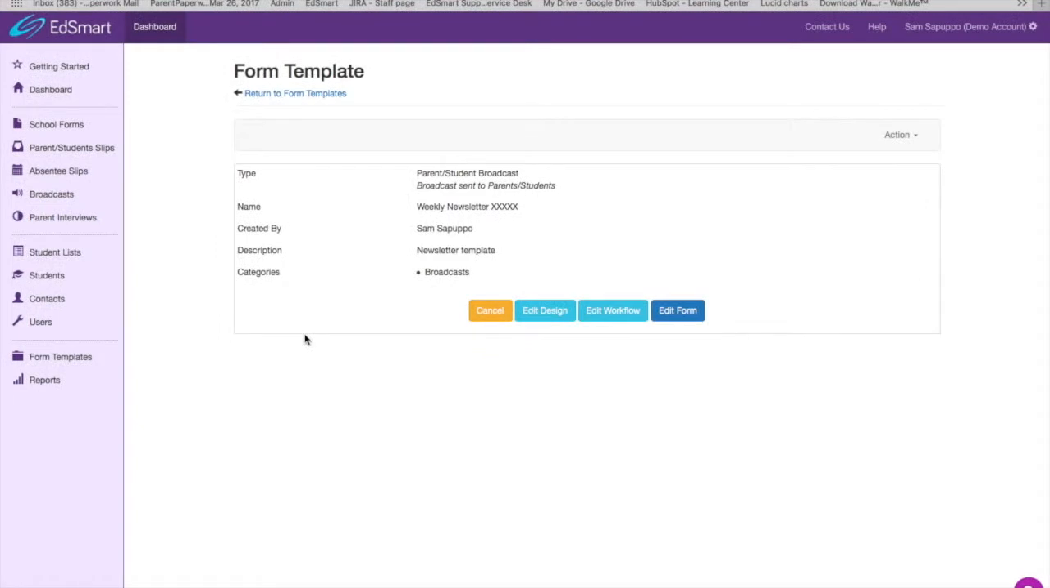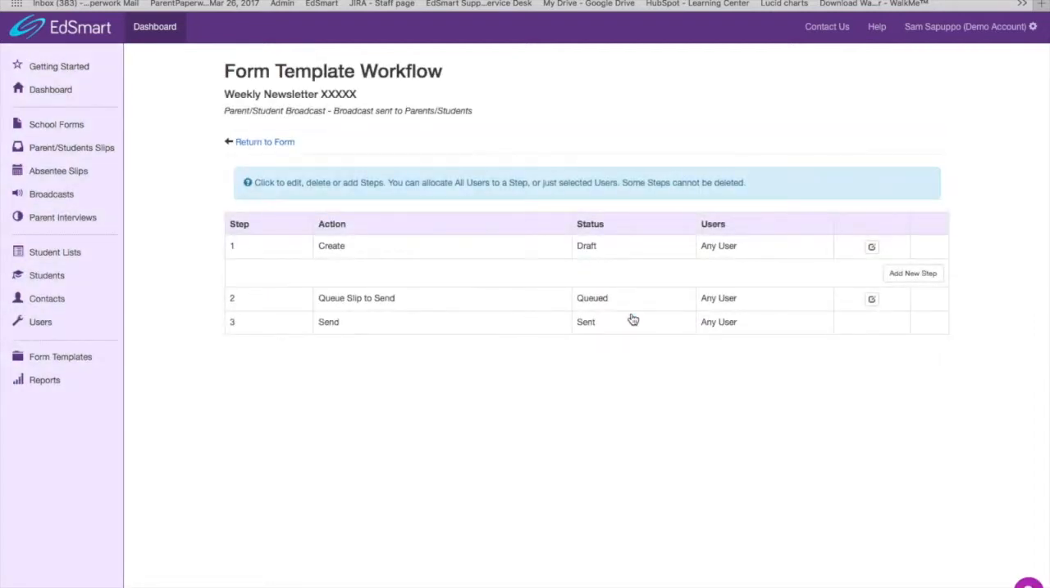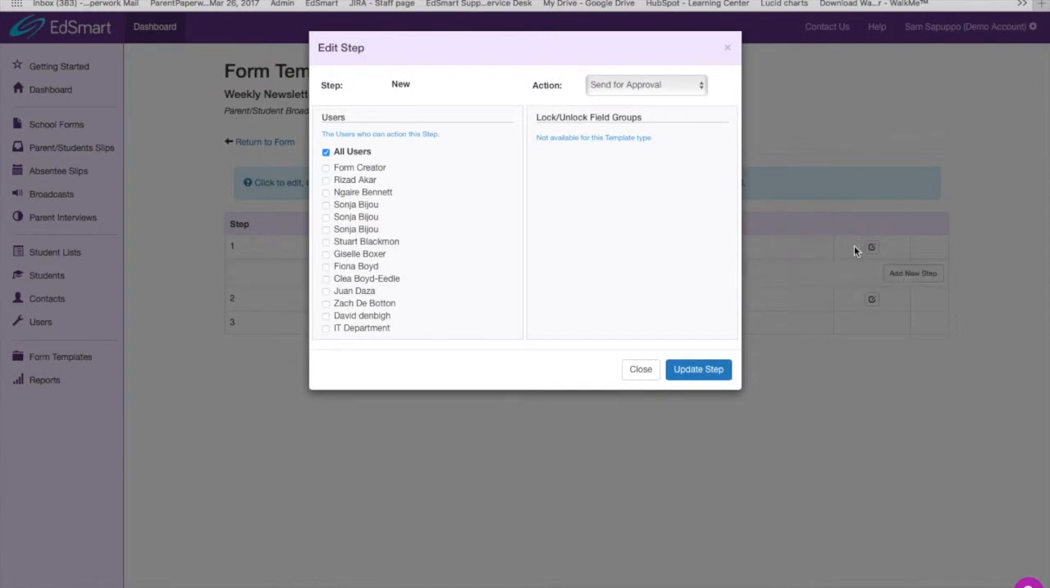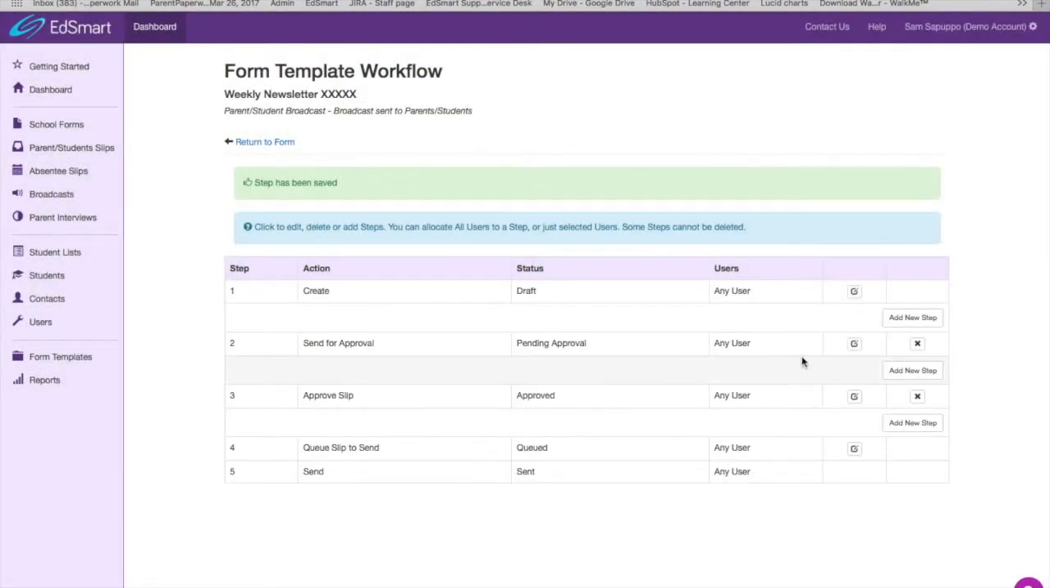Again, in keeping with trying to make this template and workflow as similar to parent slips for you, we edit the workflow. The 3 steps, as always, create the broadcast, queue the slip, in this case it's the broadcast, and then send. So if you wish to add an approval step, we choose send for approval, and the program will update and it will add the 2 steps.